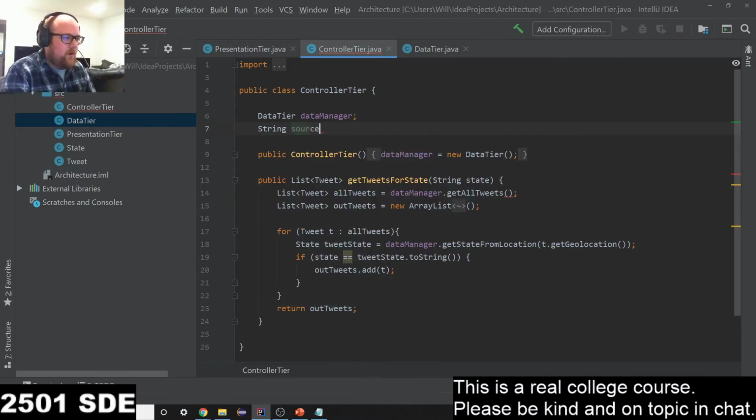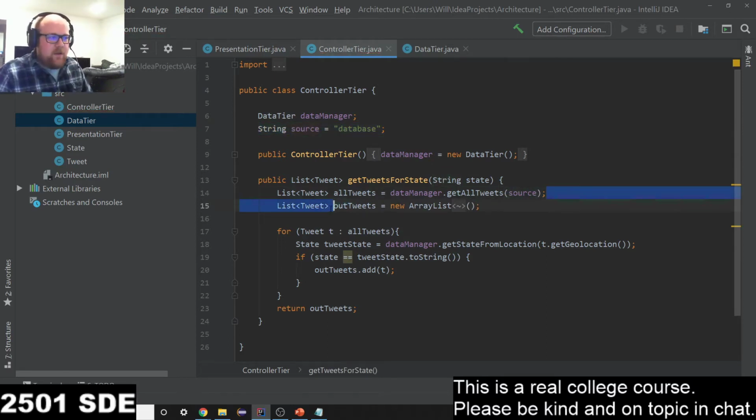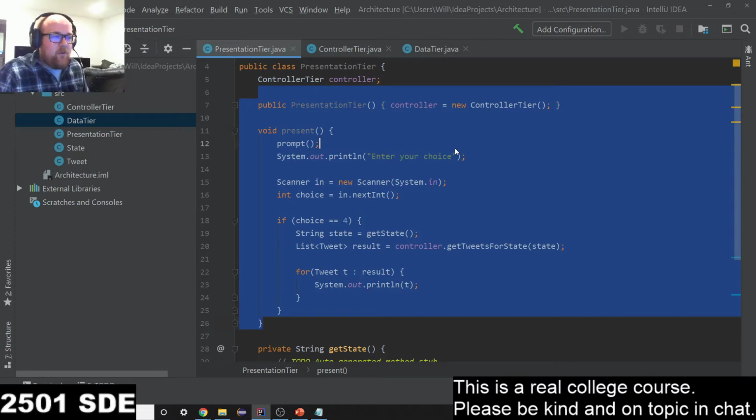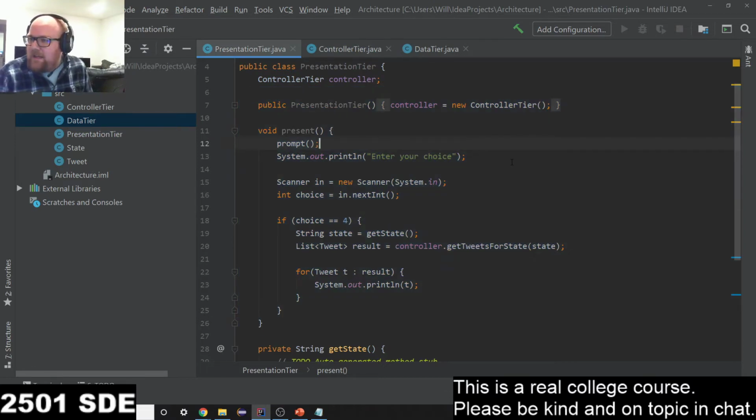String source equals database. Maybe I have just a statically defined constant, something like that. At that point, I could update this to take in source. And now notice the red line gods are appeased and they have gone away. This code now compiles. And if I can make this change, then notice presentation tier is completely unaffected by this change.